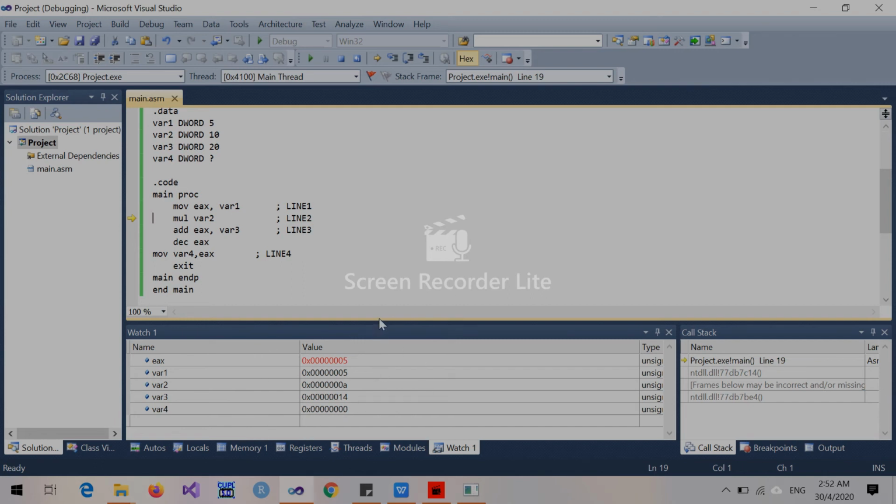So what actually happens in line 1 is that it moves the value of VAR1 into the register EAX. So next, when line 2 is being executed, it multiplies the value of var2 here with the value in the register EAX. So now moving on to line 3. Line 3, here is the value.